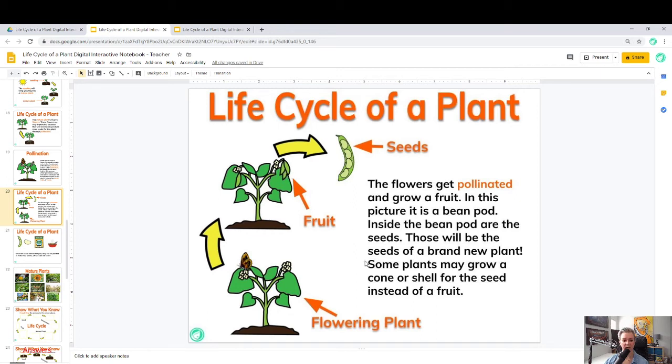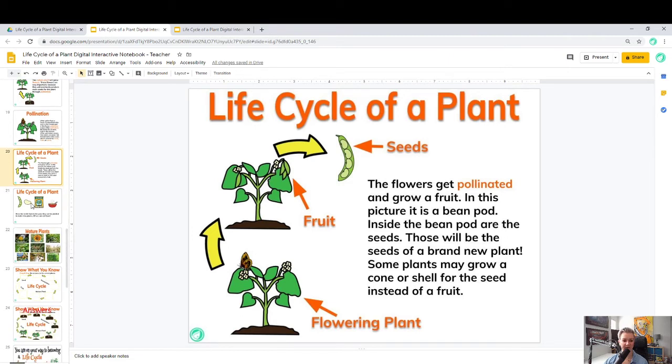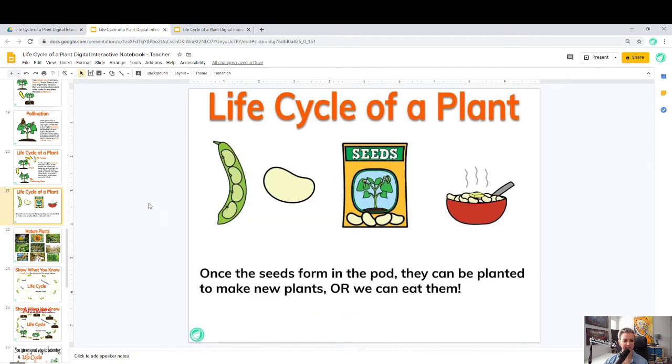And in here also mentioning that some plants may grow a cone or a shell for the seed instead of a fruit. I think some people get confused about that. And then this is the great debate about what are vegetables, what are fruits, talking about the biological term of a fruit, things like that.